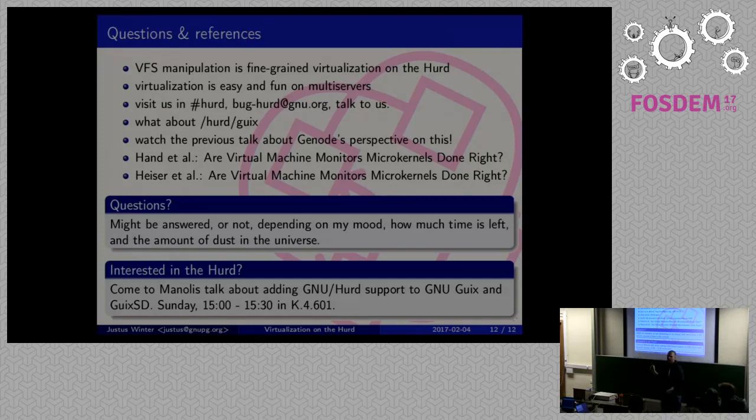So maybe we can have a Guix translator, because there are people working on porting GNU Guix to the Hurd, or the other way around, or both. And Manolis sits here, and he's going to give a talk about that tomorrow. I hope that's up to date.